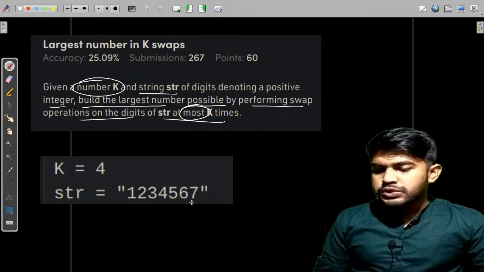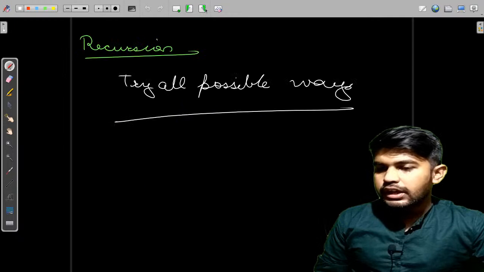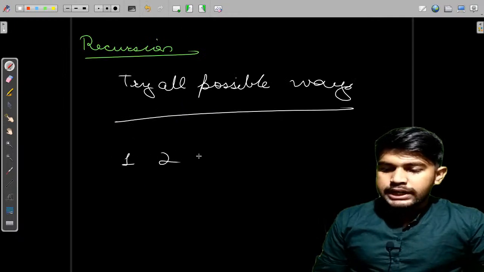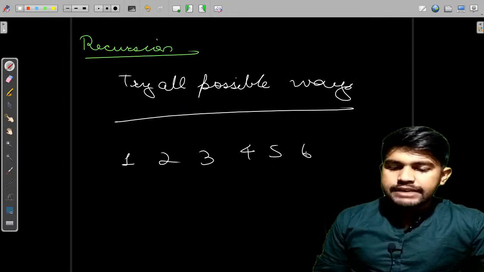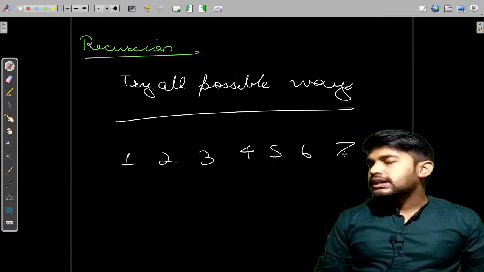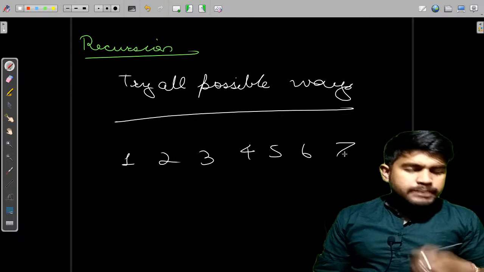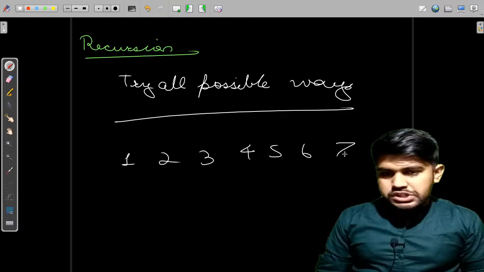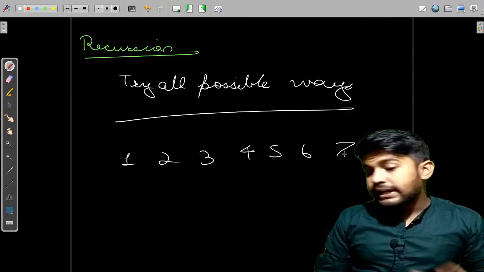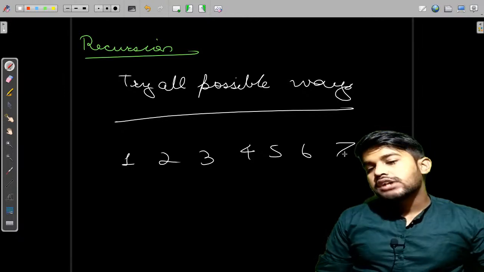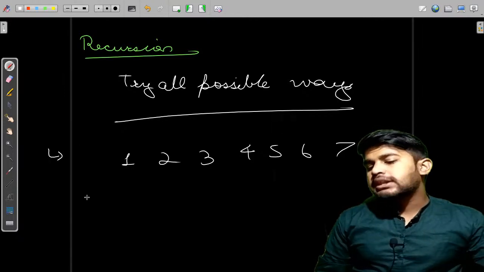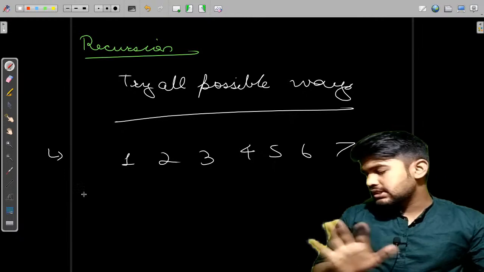So we have 1 2 3 4 5 6 7. Okay, so what we can do is 1 2 3 4 5 6 7. If you are not accustomed with recursion, consider learning recursion, a little bit of backtracking, then come back to the solution. Otherwise you won't be getting the idea. Now this is just like having all the permutations of the given string. This is just this question itself.